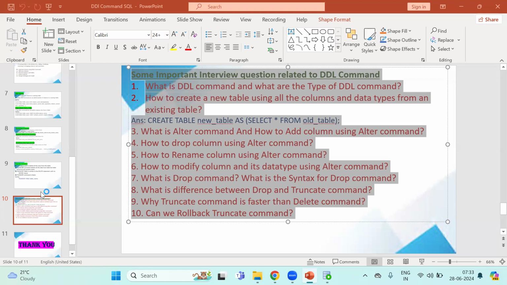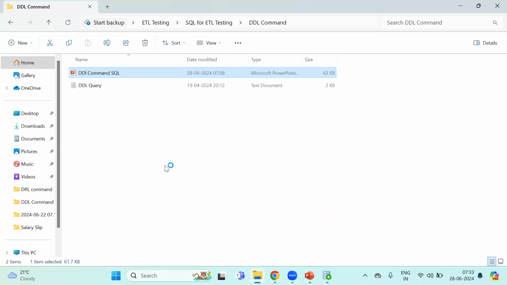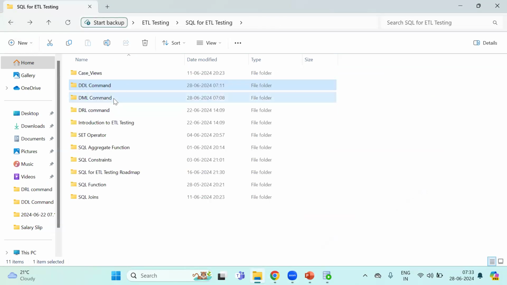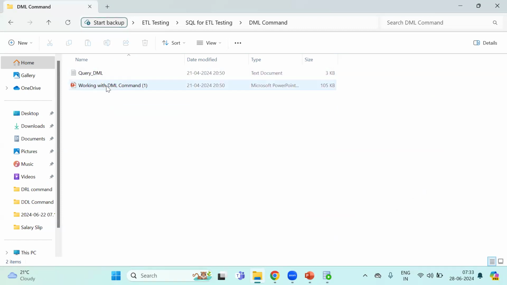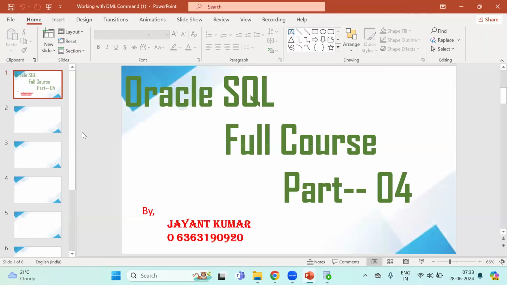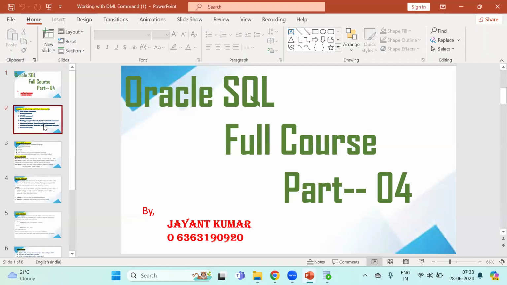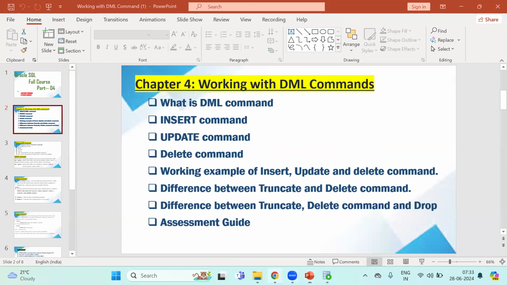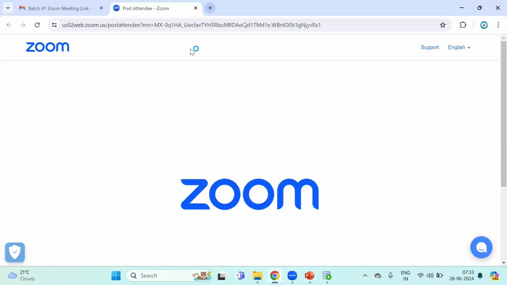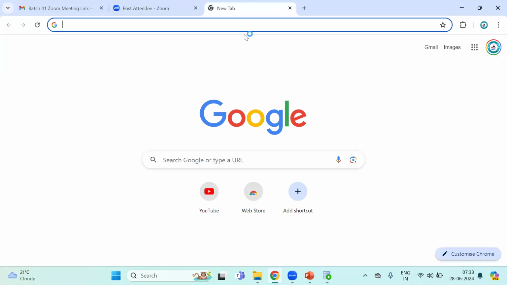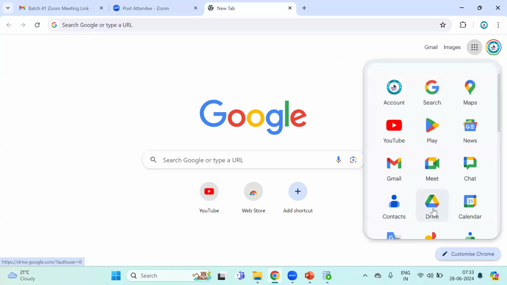Okay, so now we'll start with your DML command. This document is already shared, in the software installation part only. You already have those documents. If anyone does not have it, you can raise your hand and let me know. You can unmute yourself and then ask your question.